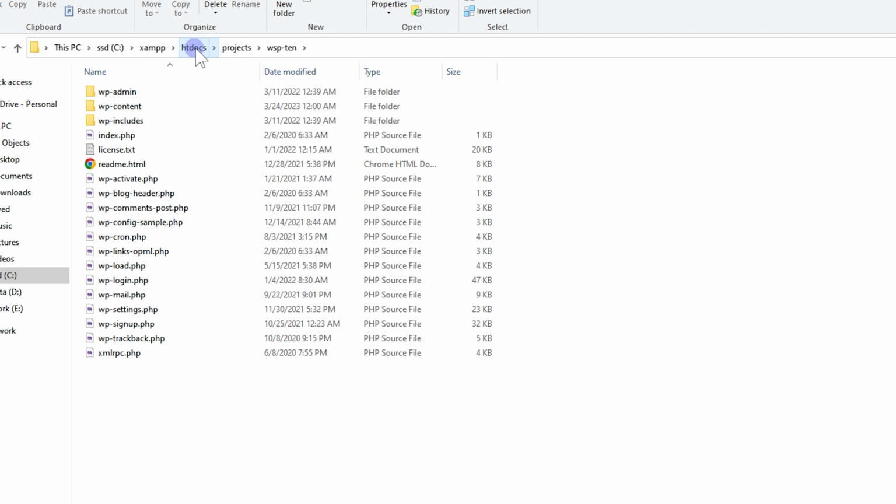In the htdocs folder, it is better to create a folder with your website name and extract WordPress files in it, because you probably will install more WordPress-based sites in the htdocs folder. So it is better to use separate folders for each website, like I have done. In the htdocs folder, I have created a projects folder, then a folder named WSP-10. This is the website folder. I extracted the zip folder that I downloaded from wordpress.org in this folder.